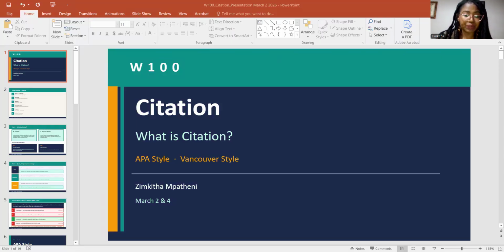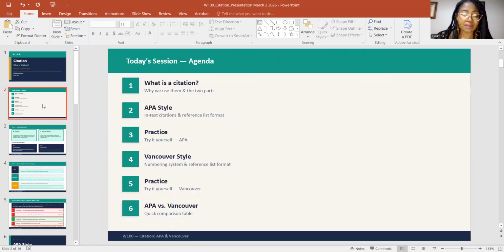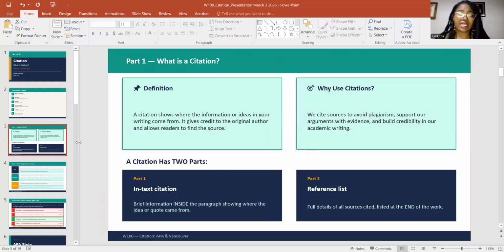I'm going to share my PowerPoint slides with you. There you go. All right. So what we're doing this week is we're looking at what is citation, first of all. And once we understand that, we're going to look at the difference between APA style versus Vancouver style citation. All right. So this is the movement of our class for today. So let's start off with what is citation.